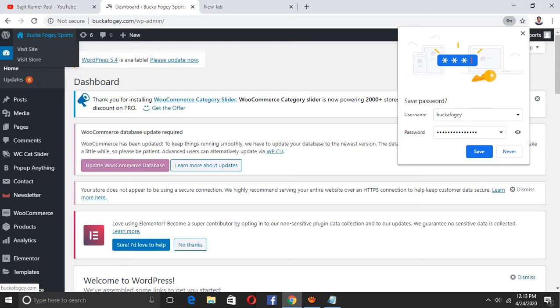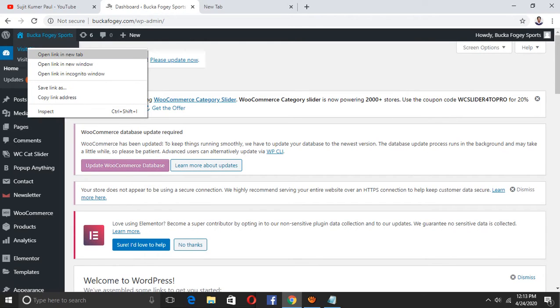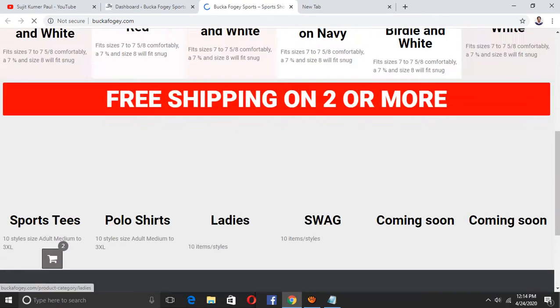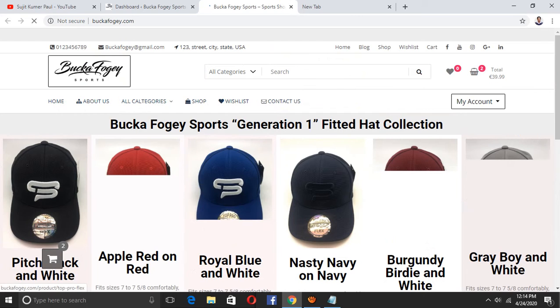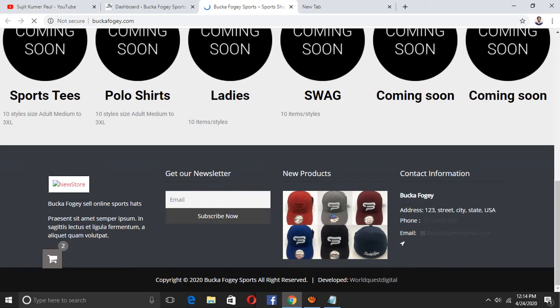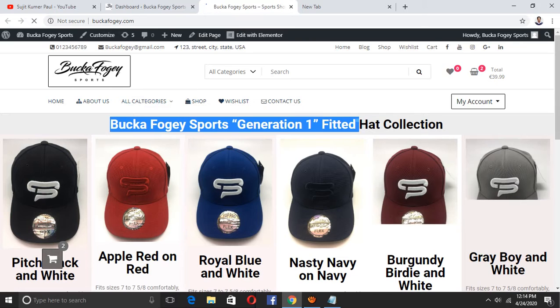Right-click and open a new tab. This is your front page. Now I will show you how to change something here. You see this is the front page, with highlighted products.